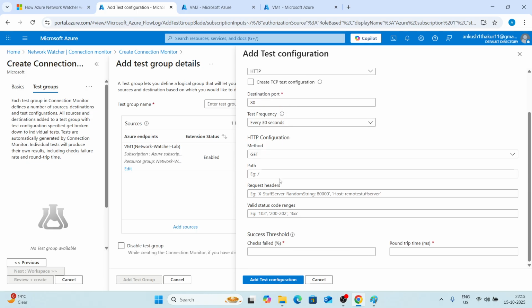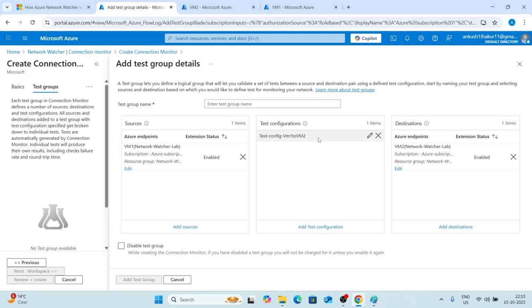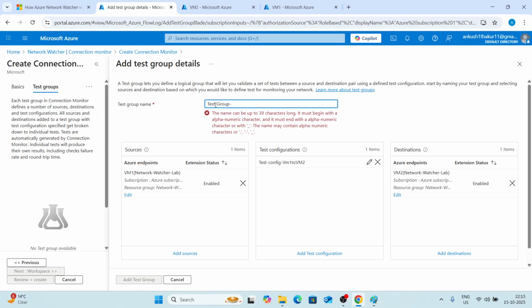And this is the method. If I have to select path, headers, valid status code regions, then threshold, I can also select it. So let me click here and enter the test group name. The test group name is test group connection monitor.